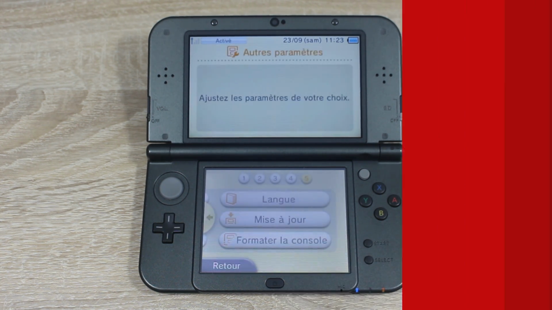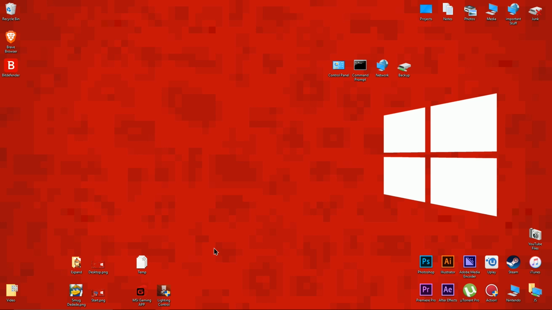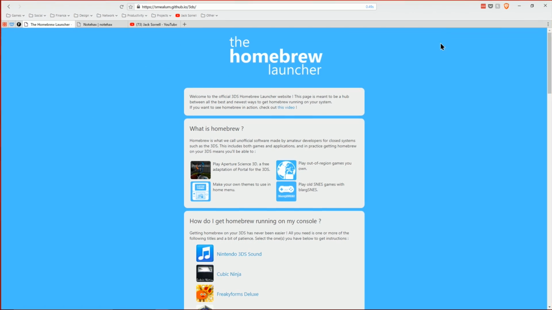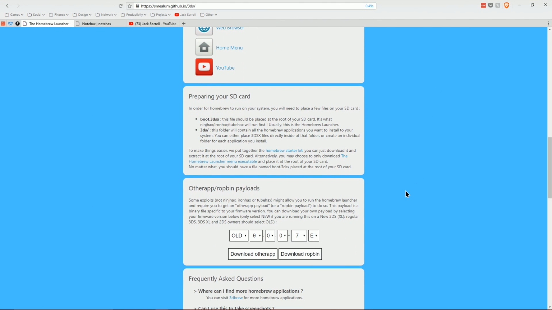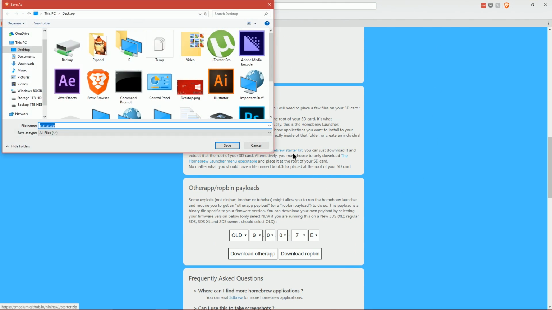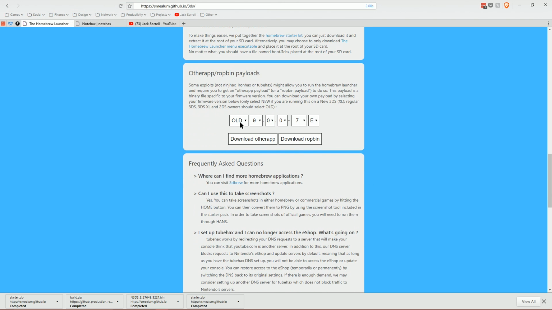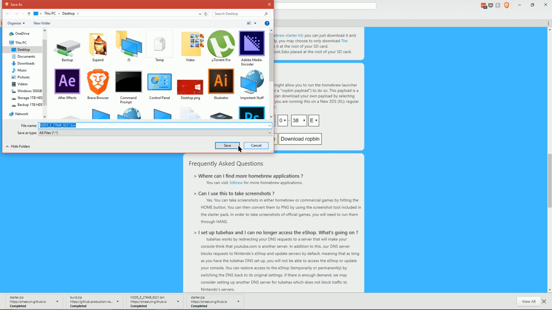Now, let's get started. The first thing you have to do is go to the Homebrew Launcher website and download the Homebrew Starter Kit. After that, enter your full 3DS firmware version into the box below. Then, click Download Other App.